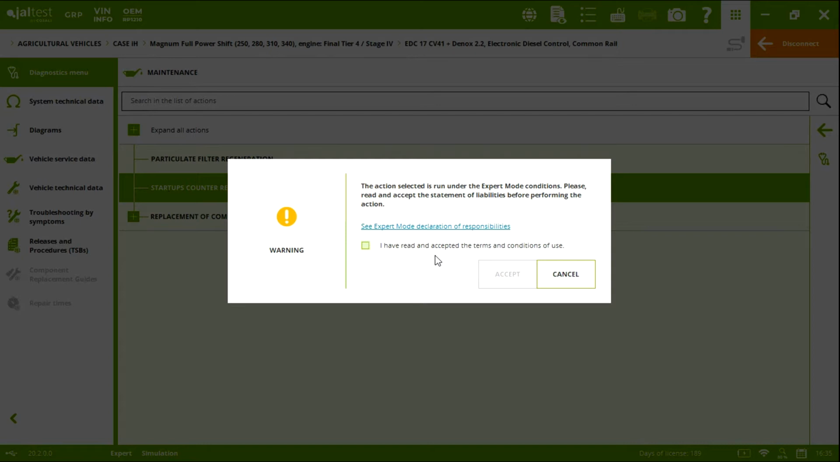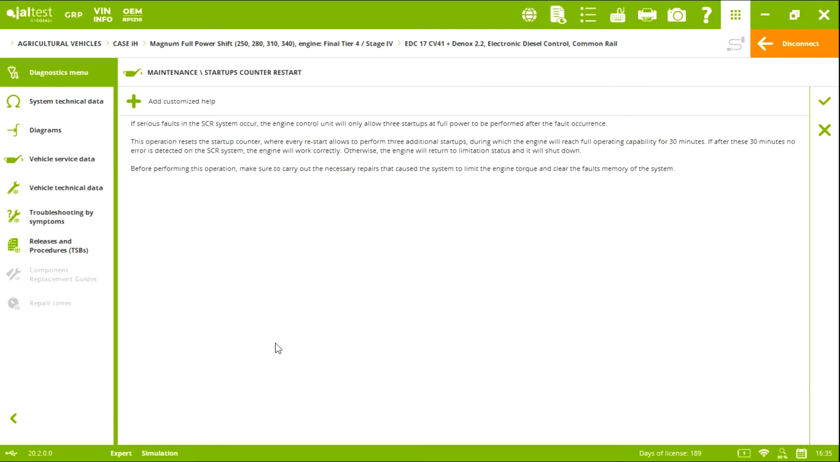First of all, the program is asking us to use the expert mode. Remember that we will need to use the expert mode to make any action related to maintenance, for example. So everyone will have their expert mode, and then we type it in, we click on accept, and then it will explain, as always, what the action is about. As you can see here, the control unit only allows 3 startups at full power for 30 minutes after the fault code appears in the vehicle.